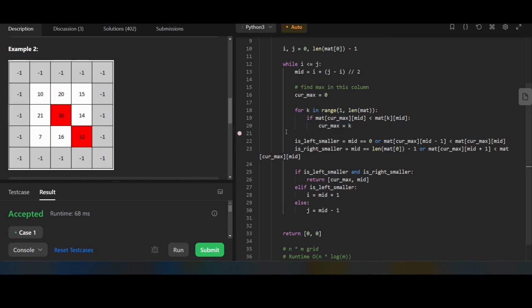I actually don't know how to mathematically explain the solution to prove that it's correct. However, I like to think about it this way. When you are doing binary search, you're not just finding the peak on the current row. That's not what you're doing. What you're doing is trying to find the peak column.